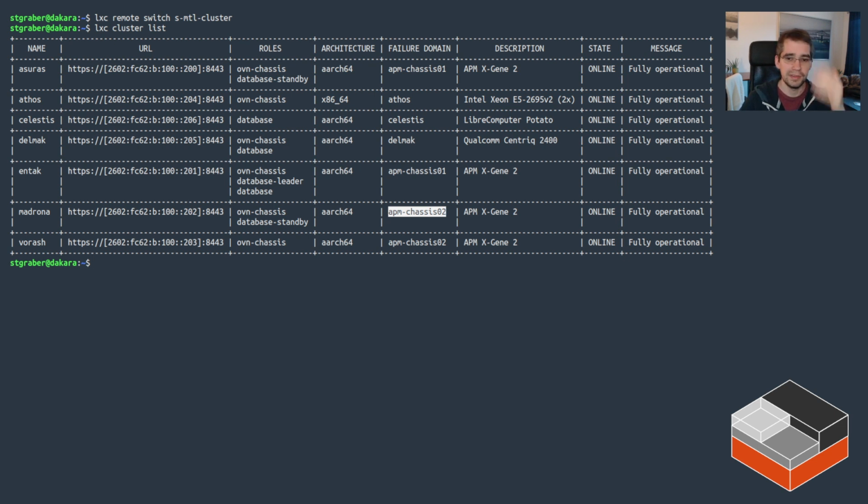And setting the failure domain that way means that LXD will make sure that the roles are balanced as much as possible to avoid those kinds of problems, which we can see here. So the database leader is on APM chassis 1, but the other 2 database roles are on 2 other machines. There's no situation where that chassis would go down and the database would die.